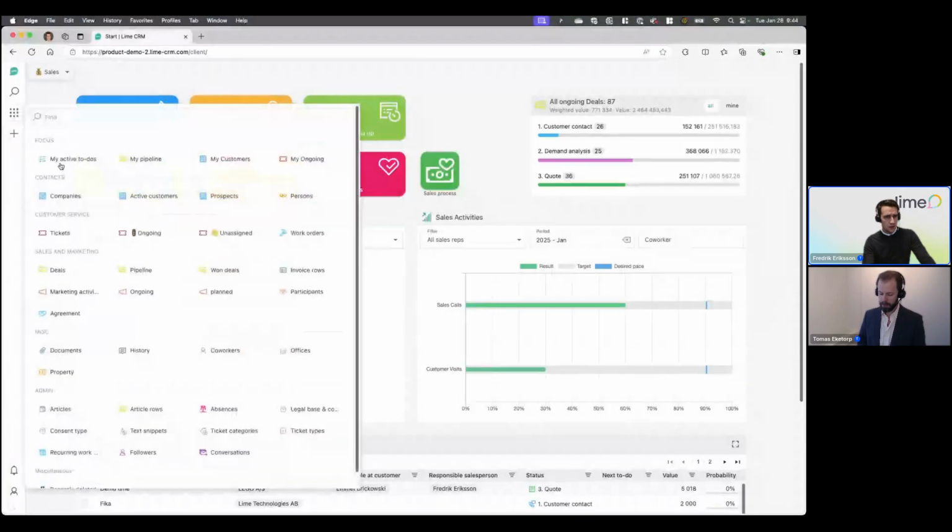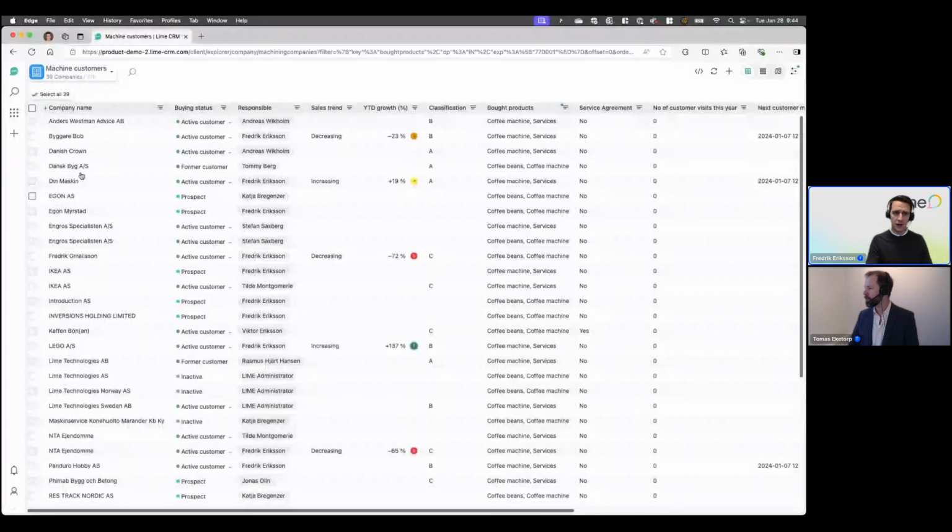Let's head over to the company table, classic thing in Lime CRM. Everybody has a company table or a customer table, for that matter. They of course have addresses, and so we know where they are. Right now I'm looking at a filter called machine customers.